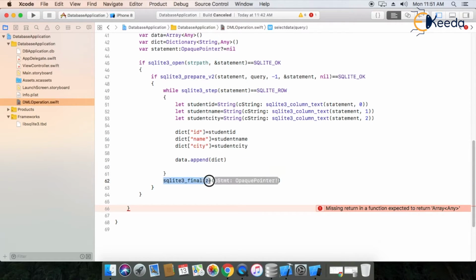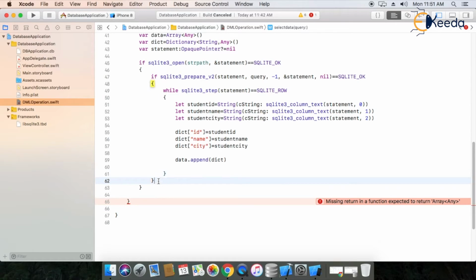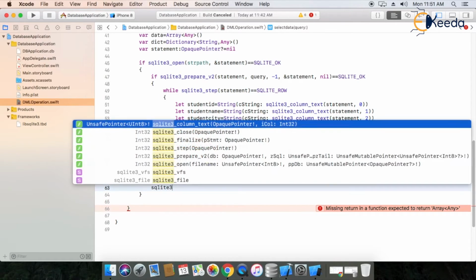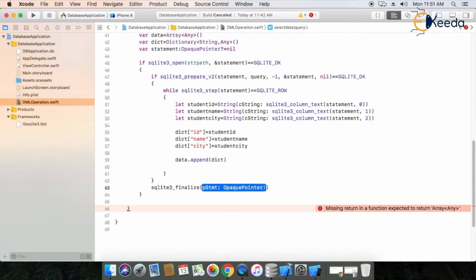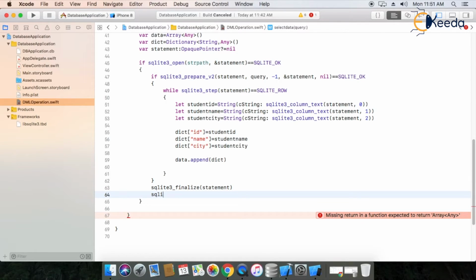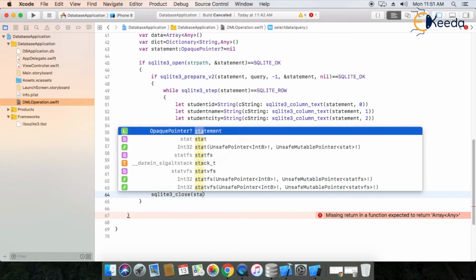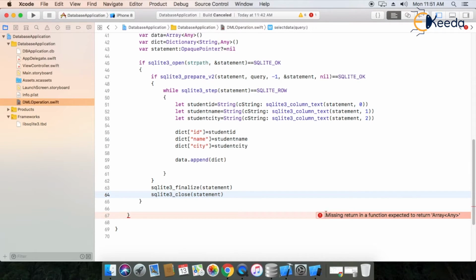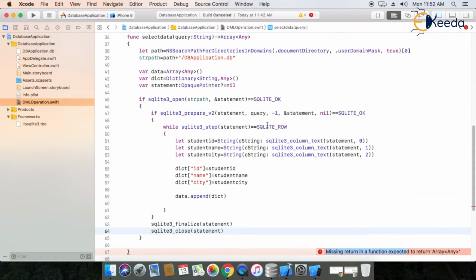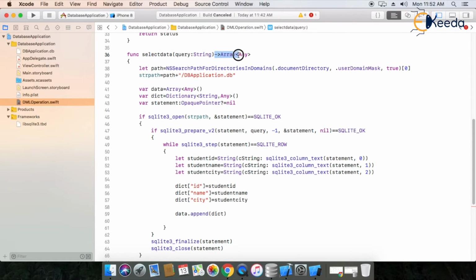Okay, sorry, here actually it's required in this part. So now sqlite3_finalize with your statement objects, then close your database connection using sqlite3_close. Now here, again you have to see one error: missing a return, because your function is returning an array argument.